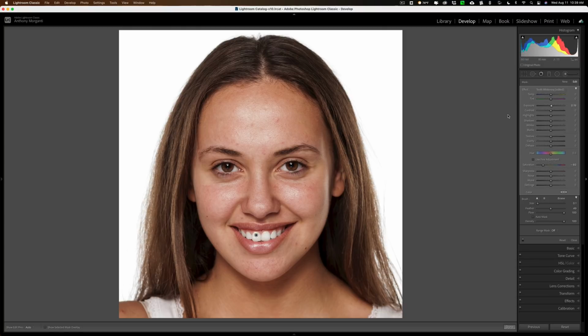That's it. Those are the five tips that I recommend you do in order whenever you process a portrait in Lightroom.